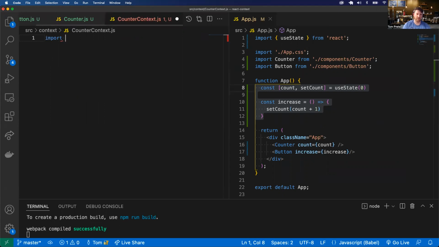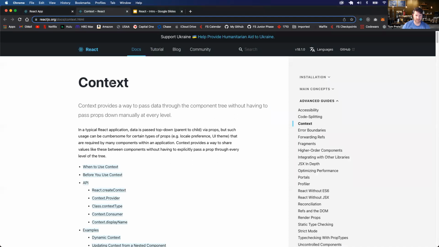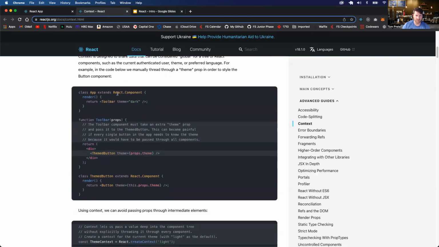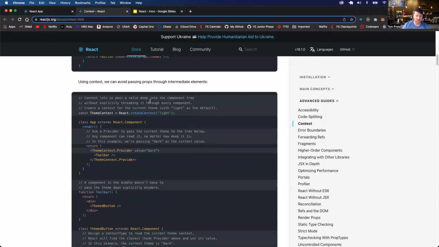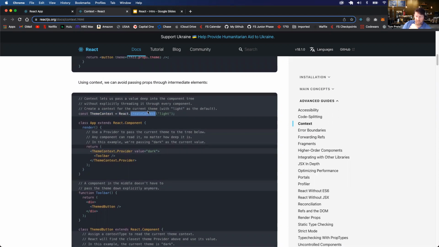So I'm just going to import. Where is this? So I've got context. When to use context, you can read through the documentation. So here's an example. This is all done in the same file here, though. They create a context. So there's a function that creates a context, and that is just kind of where to store that, what data to store in a specific part of the file.